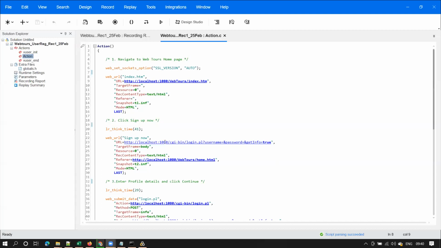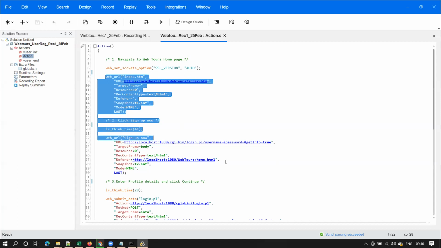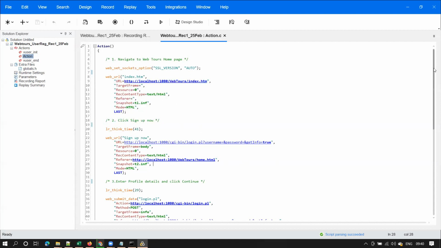Let me complete this script. All right, so this is how your script looks, right? Guys, am I audible? Yes, sir. Understand the script first. Let's understand the script first. See, these are nothing but comments. While recording the script, I entered some comments, right? These are those comments that got recorded.